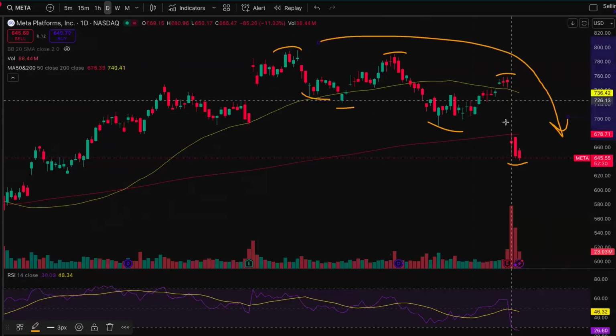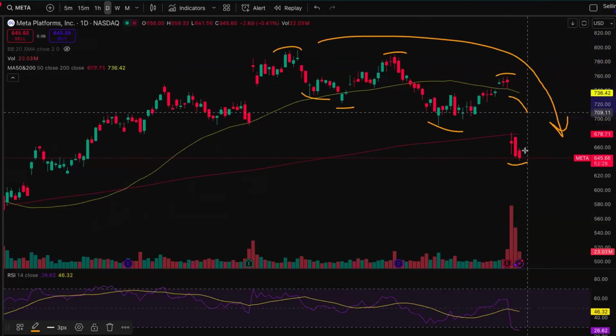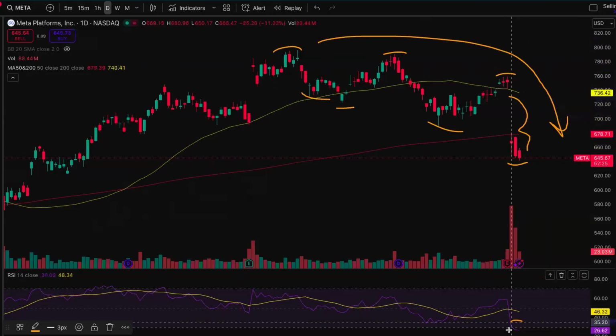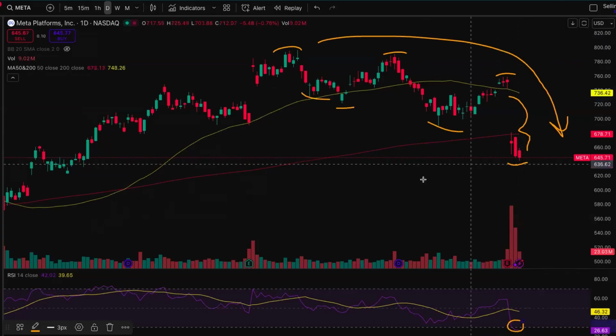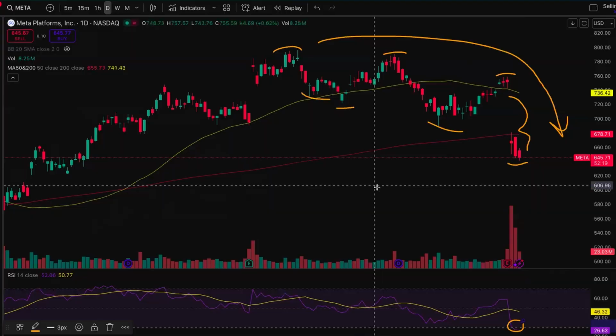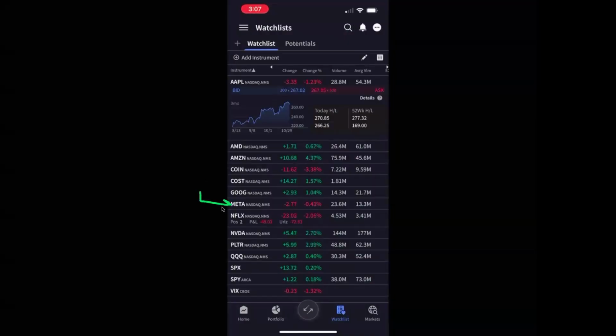The stock price is below both the moving averages right here, and the RSI is very, very low down here at 26. So in the near term, this isn't a very bullish setup. It would be bearish or neutral at best. So we want to pick Meta from our watch list right there.